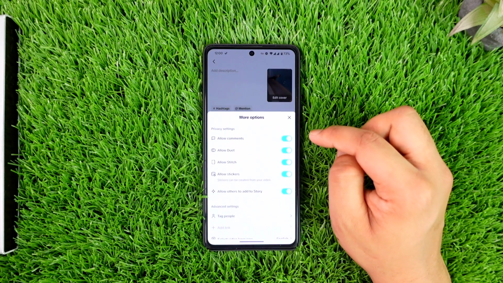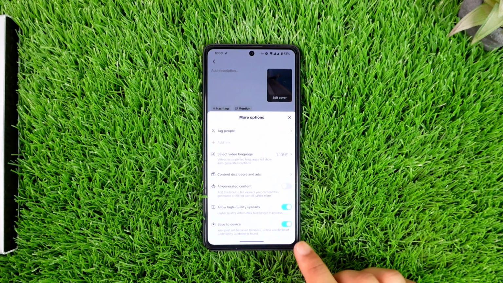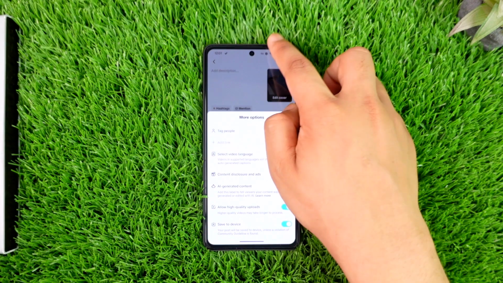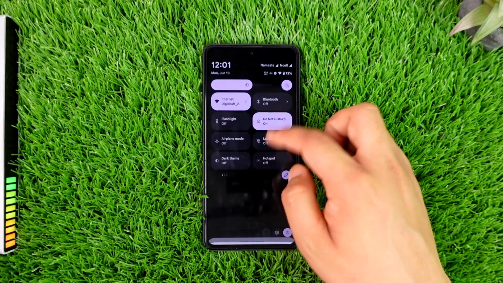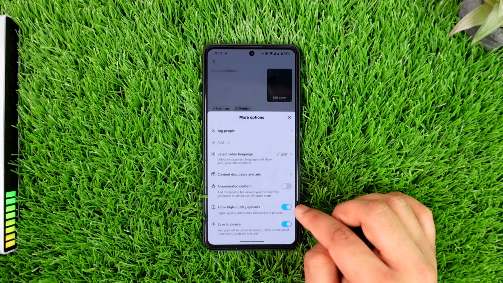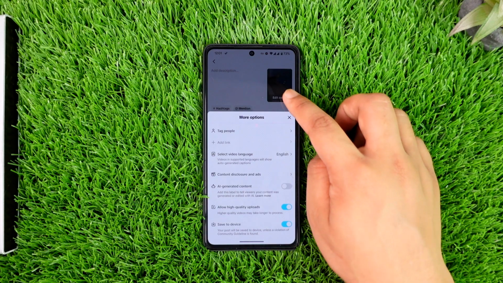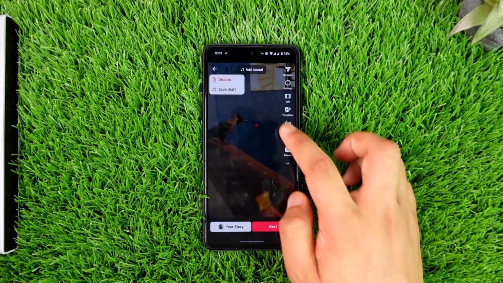So tap on more options, scroll down, and here you'll find an option that says allow high quality uploads. So all you have to do is just simply turn on this toggle that says allow high quality uploads, and then the video will get uploaded in high quality. This way you can upload high quality videos on TikTok.